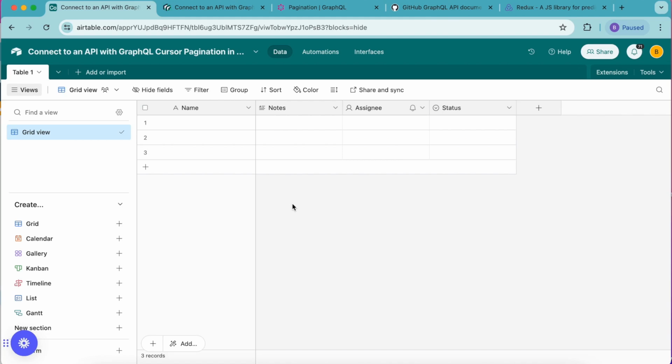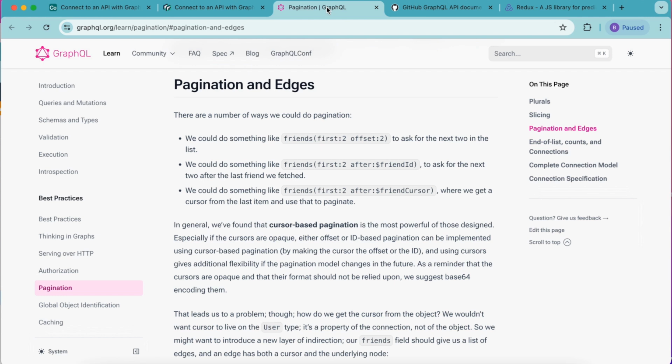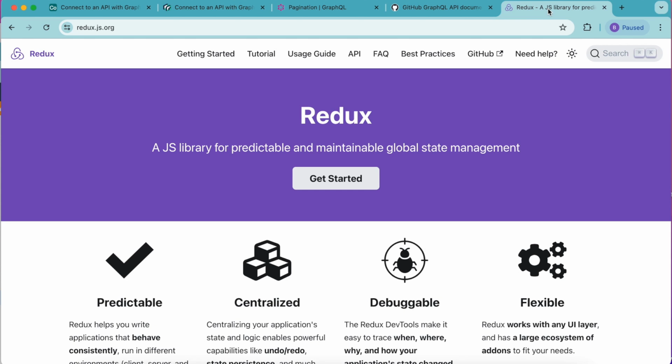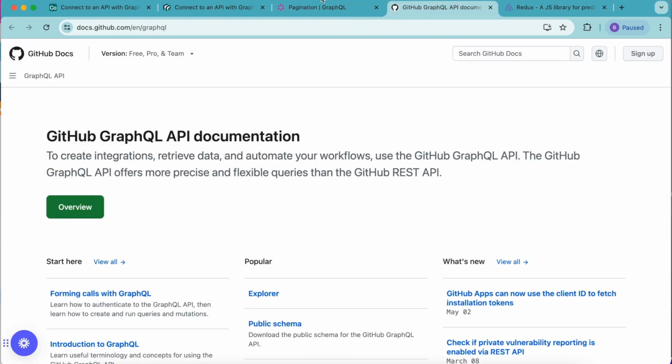Hello and welcome. Today we're going to learn how to fetch multiple pages of data from a GraphQL API in Airtable using the data fetcher extension. We're going to be using GraphQL cursor-based pagination on GitHub's GraphQL API to fetch pull request data from Redux's repository. Redux is a popular state management library for React, so there's enough pull request data to work with. You can follow the steps in this tutorial for any GraphQL API that supports cursor-based pagination.